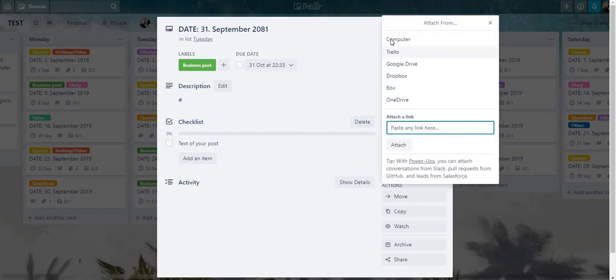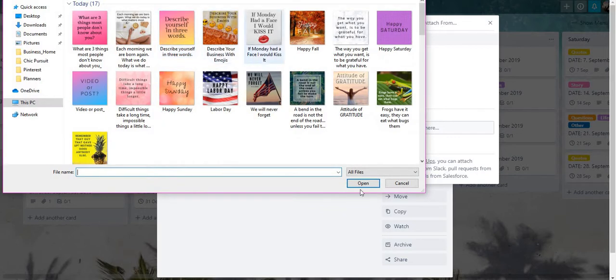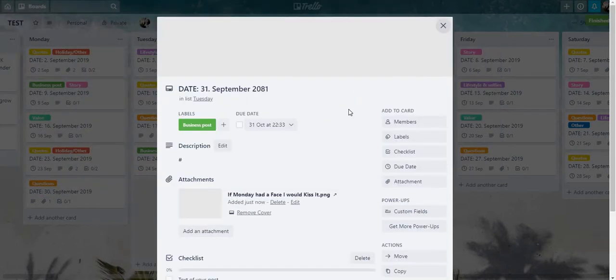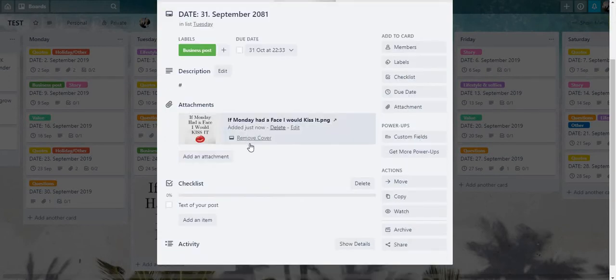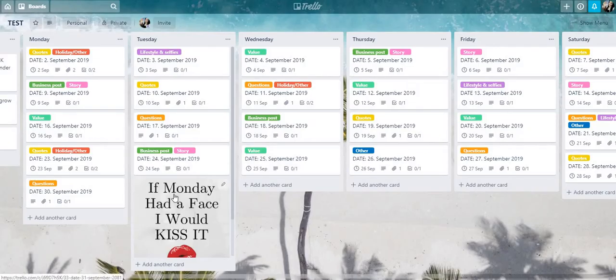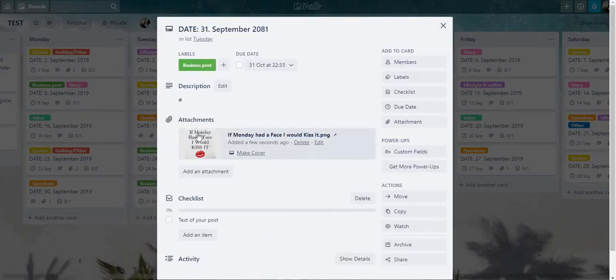Maybe you want to attach a picture, let's say this one. You wait a little bit so that it uploads. You remove the cover, because you don't want this, since then everything's not going to be in line. So remove cover, the picture's still going to be in here, and that's that. That's all you need to do.